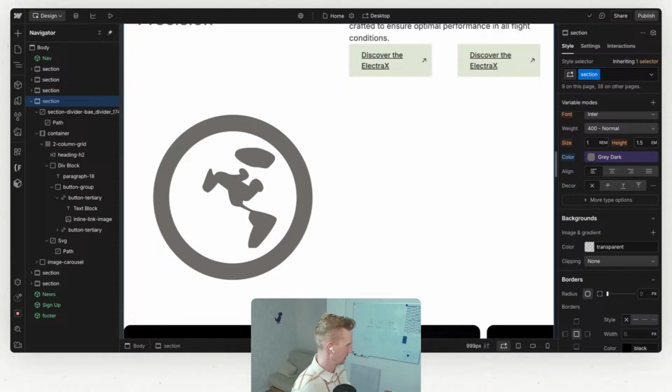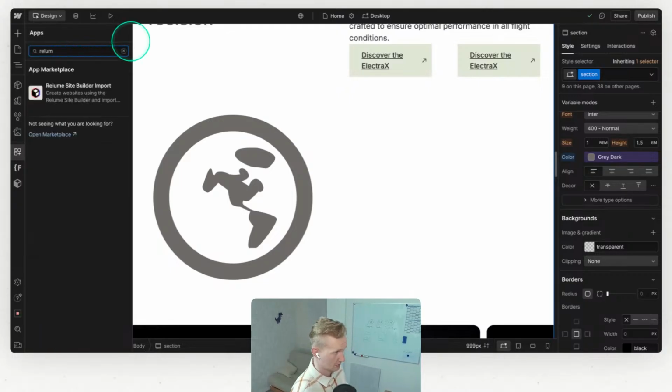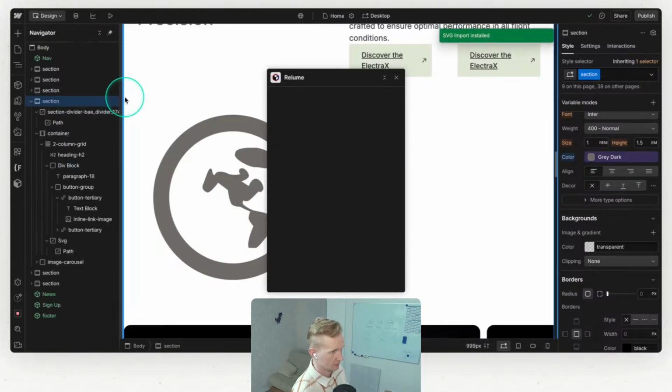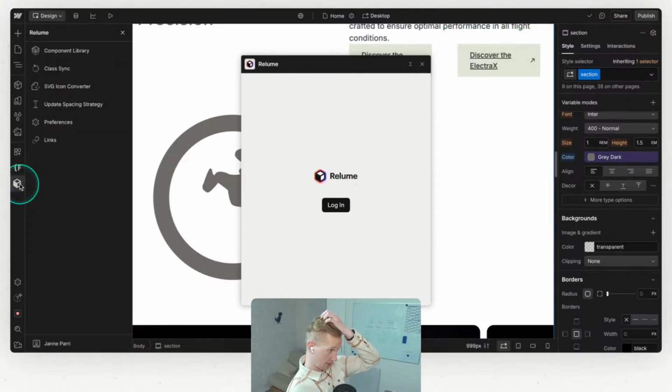What else? Yeah. Okay, of course there is Relume. We have probably an app for that. And I also have the Chrome extension. And Relume is quite a cool thing.